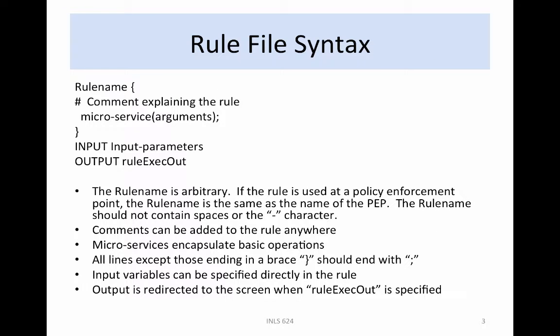The text file that contains a rule has a specific syntax. The first line contains a rule name. If the rule controls operations at a policy enforcement point, the rule name must be the same as the policy enforcement point name. Note that the rule name cannot contain spaces or the dash character. The operations performed by the rule are enclosed in braces. Comments can be added to the rule at any place. A comment is the text that follows a pound symbol and is terminated by an end of line.